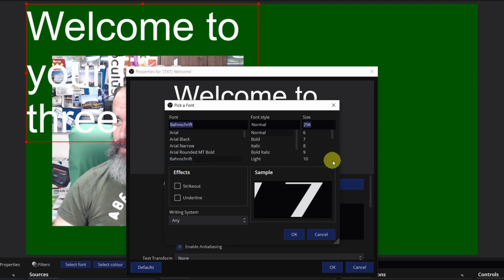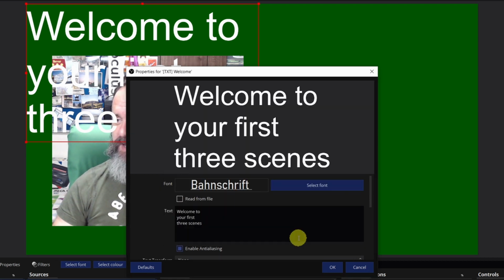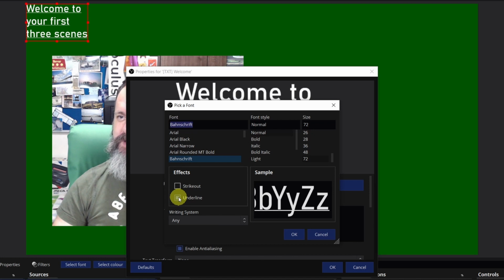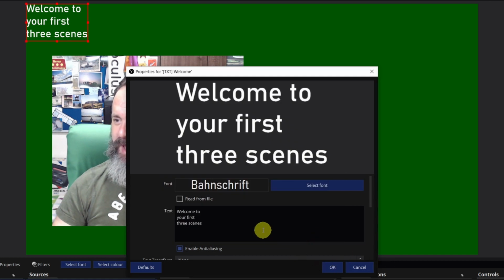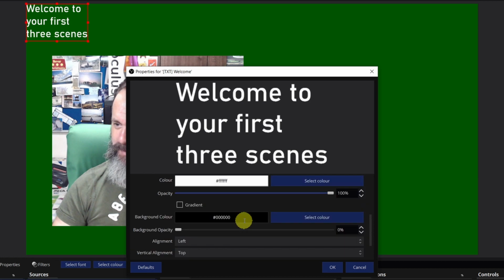And I'm gonna go and change this size here to 72, which makes it a little bit smaller. I can underline it just to demonstrate this. Let's underline the text on this occasion. Actually, no, I don't like that. It doesn't look good. So let's take it away. Click OK, and then we can go ahead and check a couple of other things.